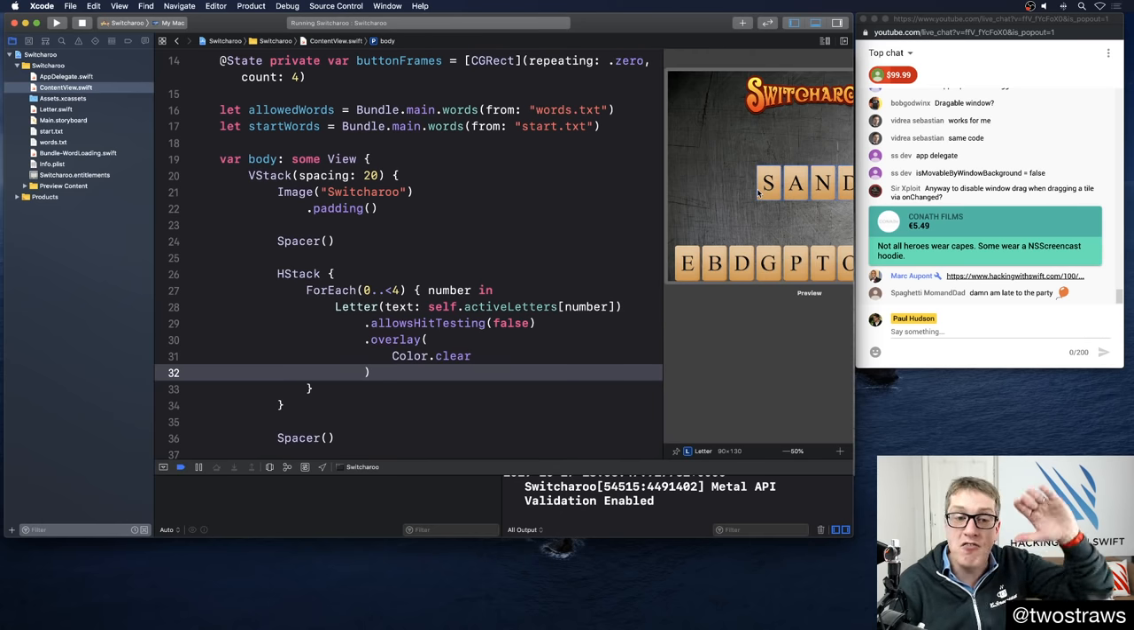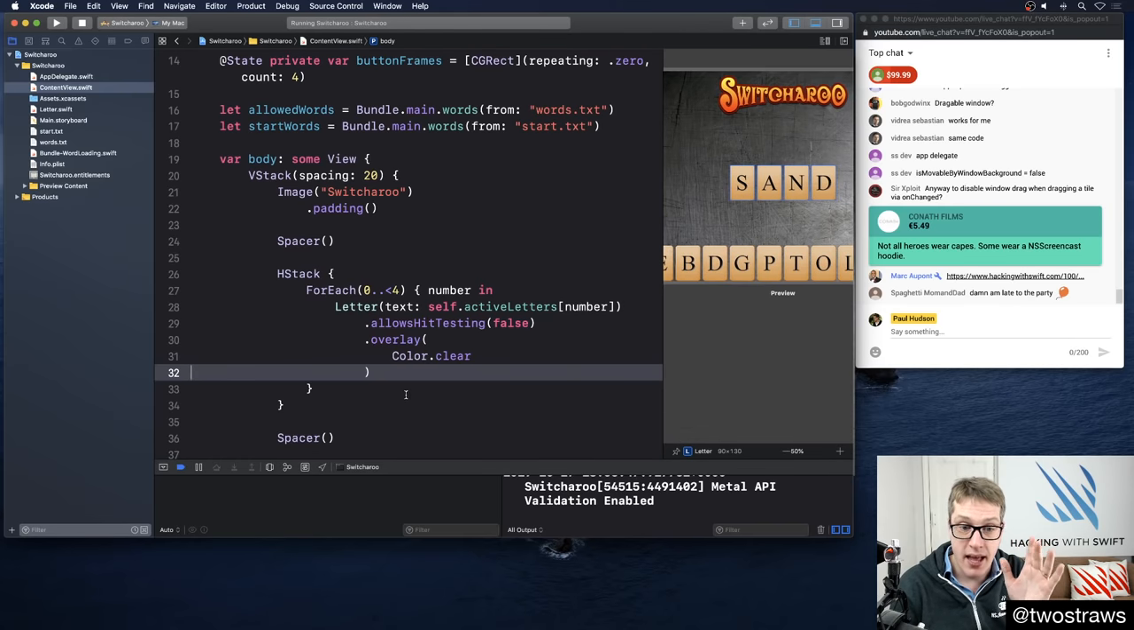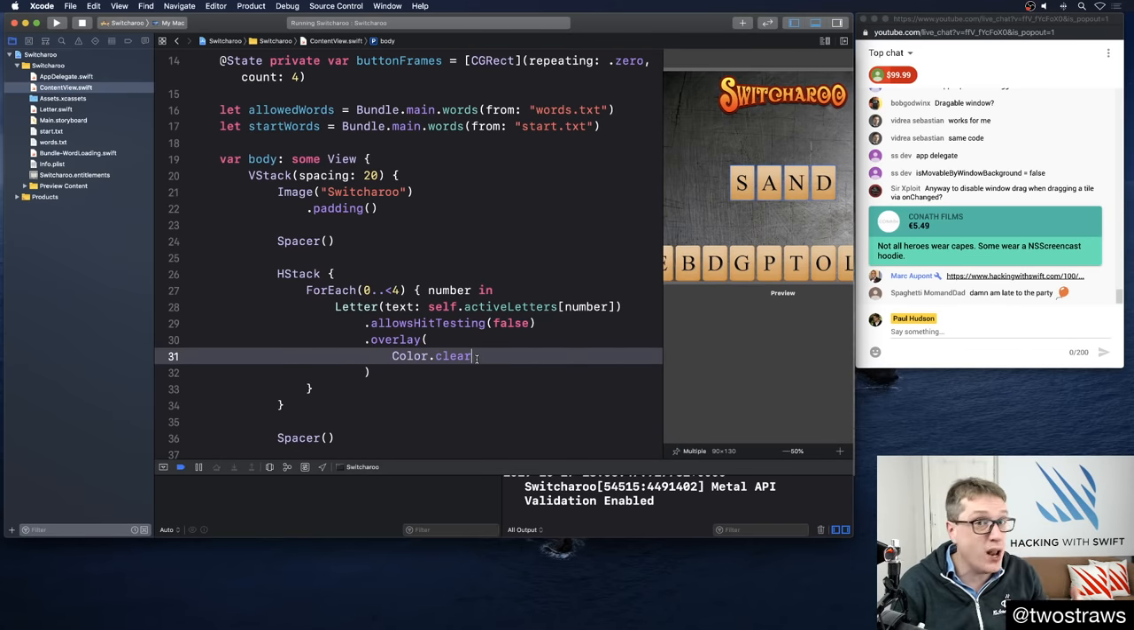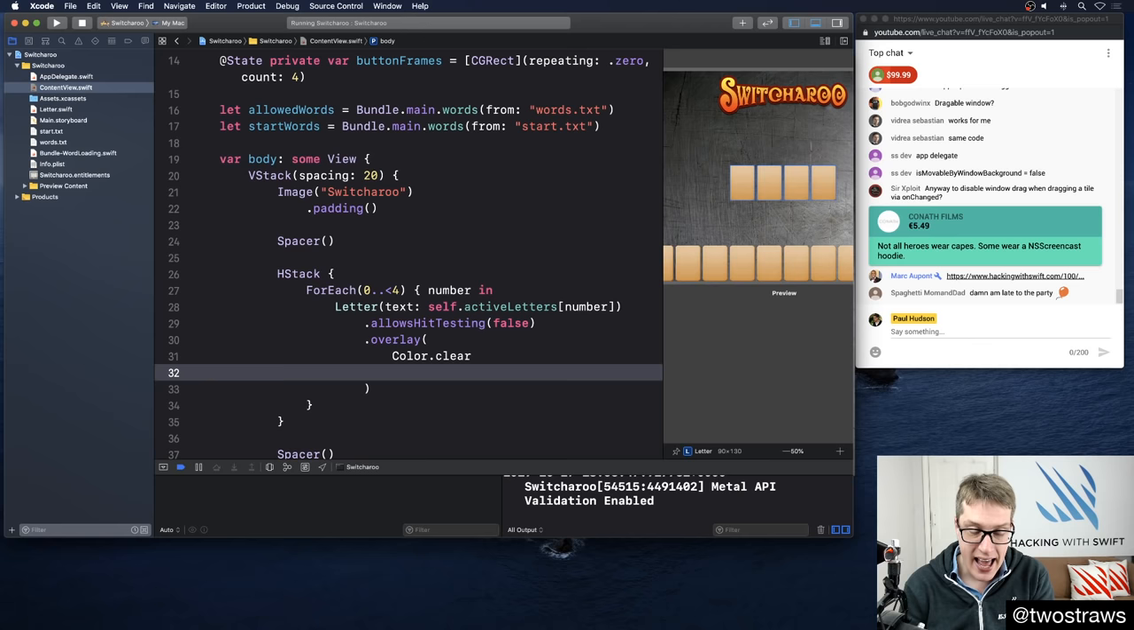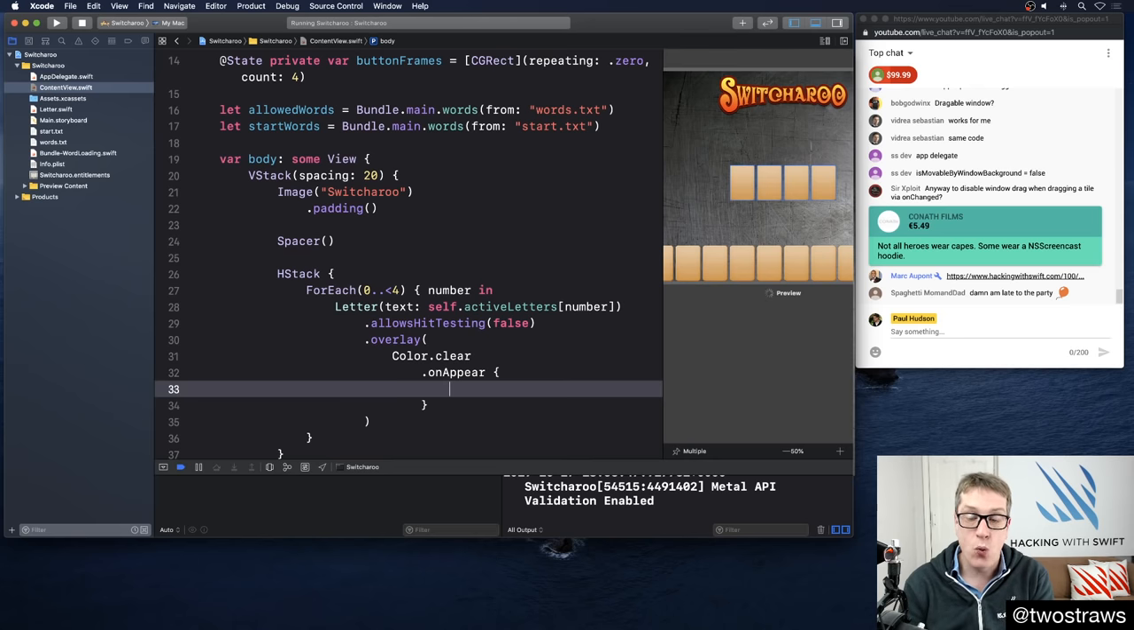But it's now an invisible overlay, the correct width and height and position of that button right there over S-A-N-D. It's right there. And Color.clear is a view like any other kind of view, which means we can attach modifiers to it. We can say Color.clear itself has an onAppear modifier attached to it. So when this overlay is shown, what should we do?